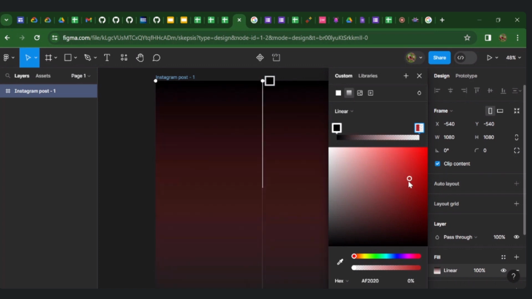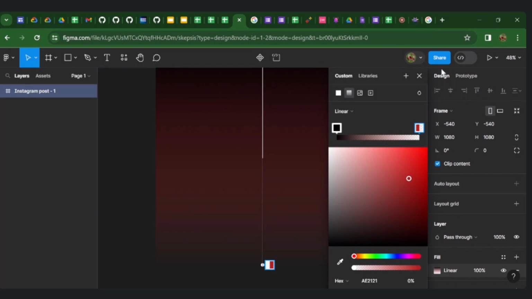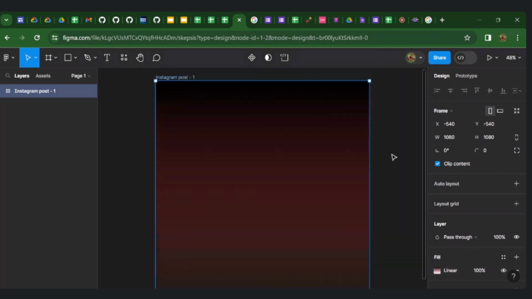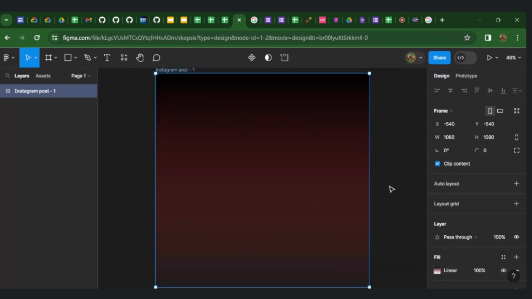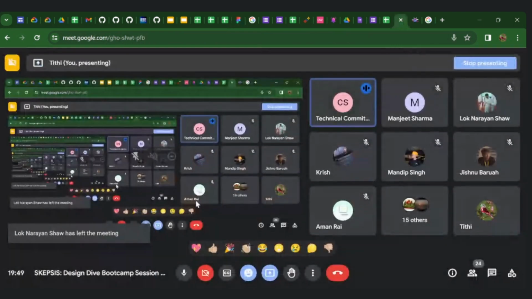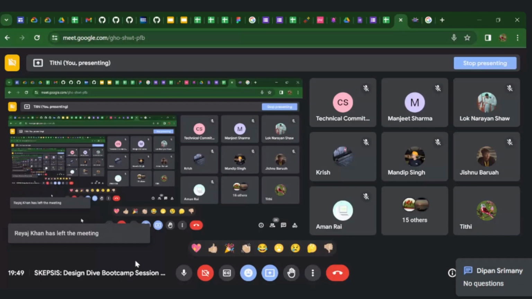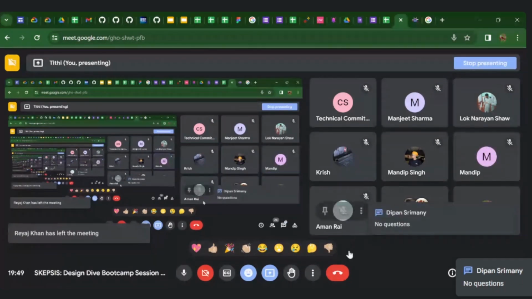I'm going with this color. And when I cross this, you see we have got this lovely gradient over here, which is a mixture of black and wine red. Any questions up till this part? If anyone has any questions, you can unmute or write it in the chat box. No questions. Okay, cool.